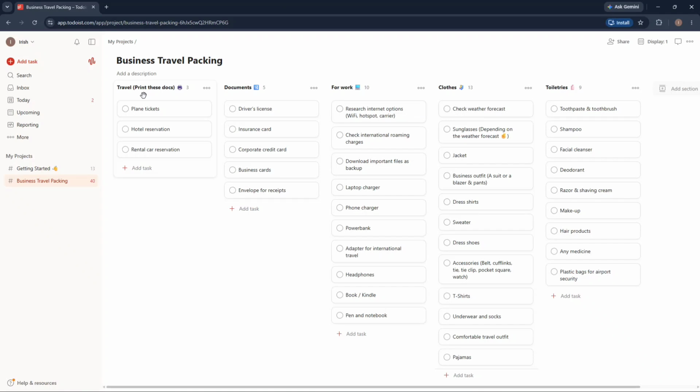How to get Todoist on Google Calendar. Want your tasks and deadlines to show up in Google Calendar? Here's how to sync Todoist with Google Calendar.